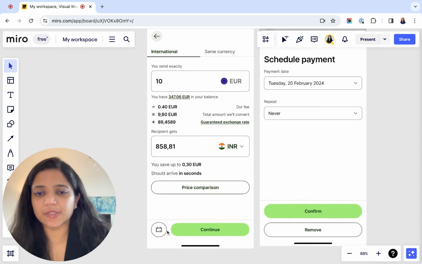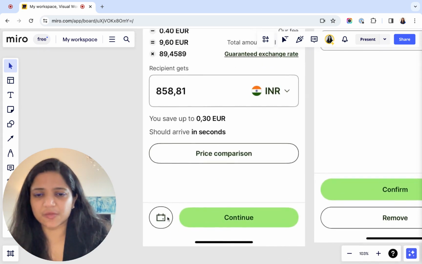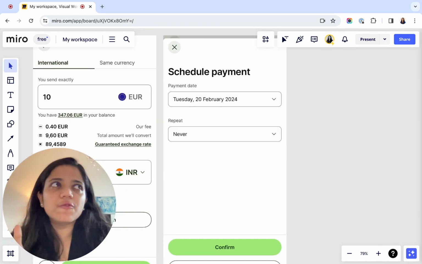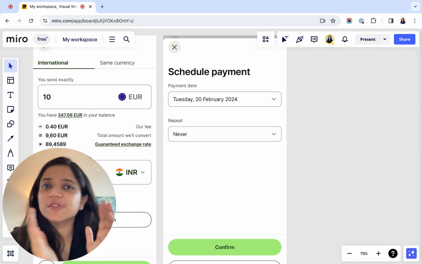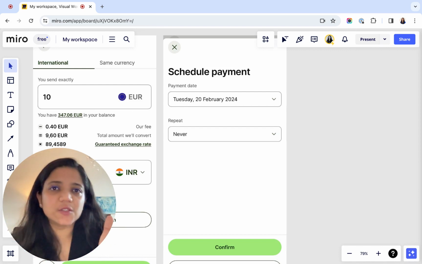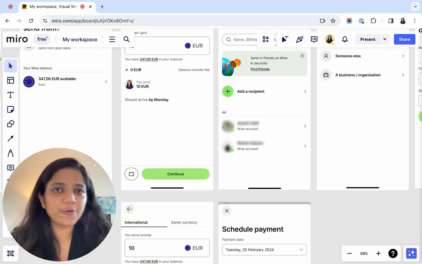I also clicked on this calendar icon, which is basically to see if I can schedule a payment. I can see this being typically useful for students or people who stay outside of their home country and would like to send money on a regular basis to their families back home. Let's get back to our one-time transfer.